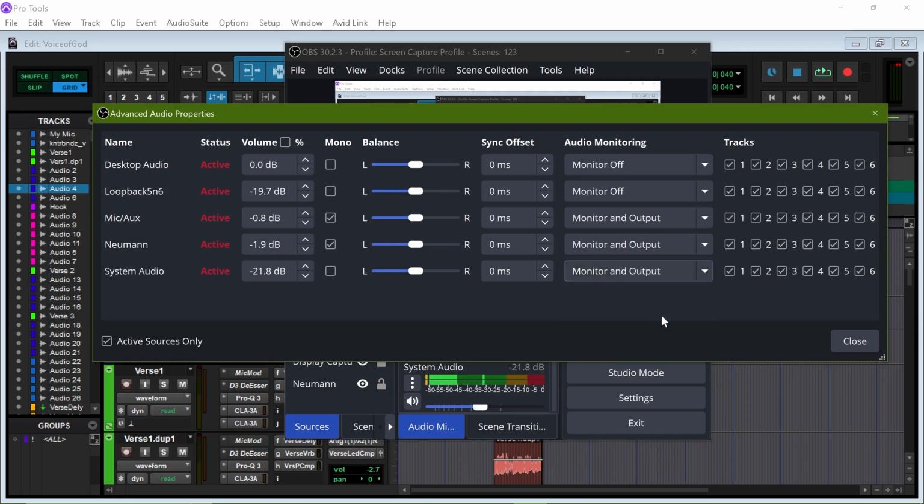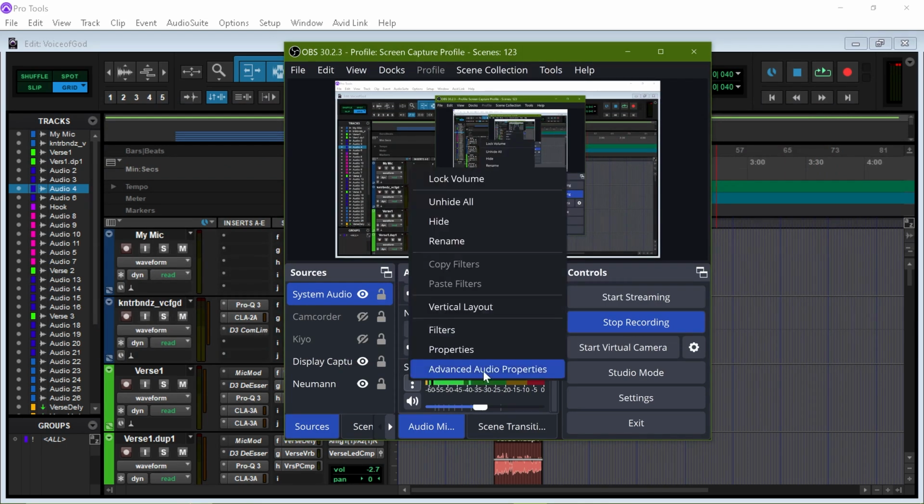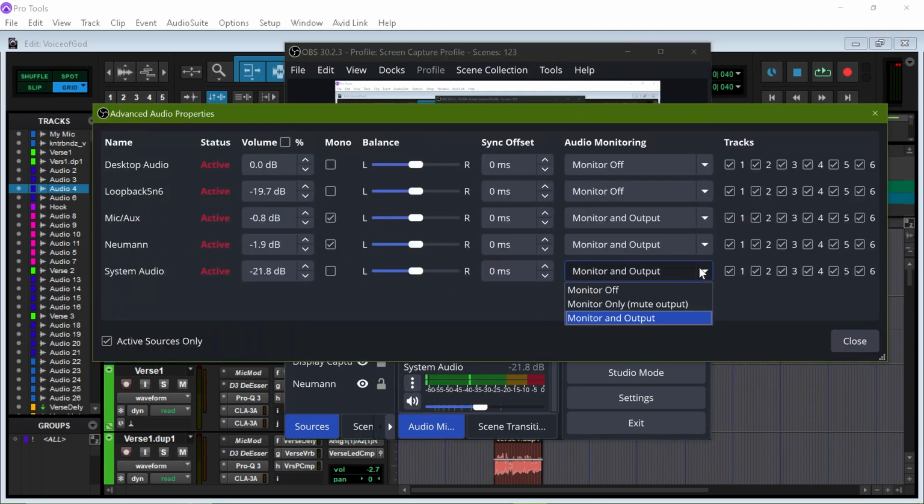If I put it to monitor and output, now you see I have doubling on the vocal, or on whatever's coming into that. So we're going to set that back down to monitor off, so I can't hear the doubling of the microphone coming in. It's not actually there, but it would sound like it was whenever I had the session going, which can be distracting. So we have monitor off on the system audio, but the output's still on. We have monitor and output out of the Neumann mic.